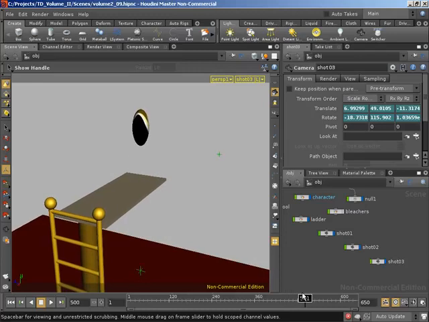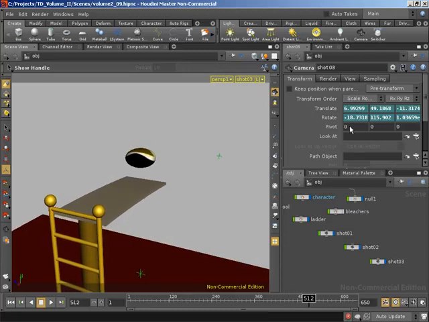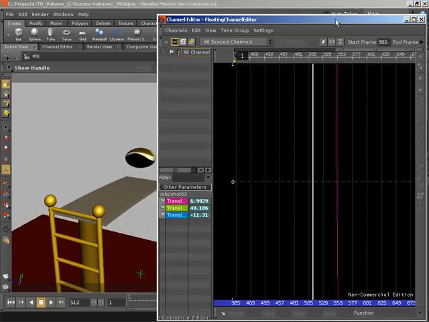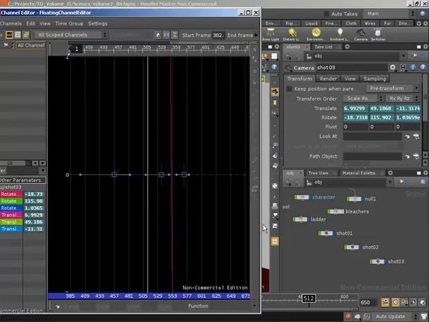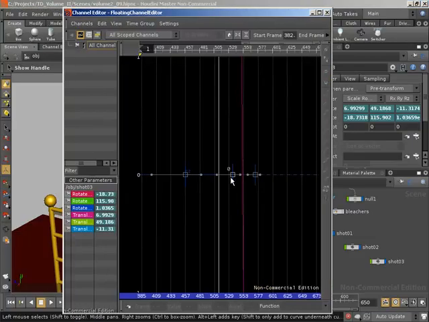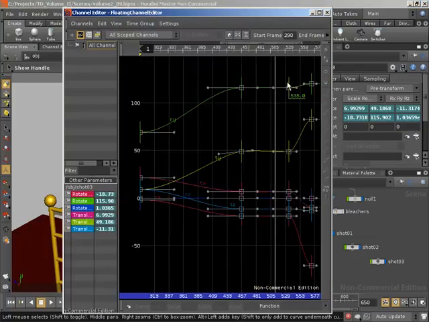So we're going to have probably two bounces. So around here, I'm going to shift middle click on translate to scope those channels. Shift left click to scope append our rotations. Push H to home up on those. These are the keyframes starting that final camera move. Let's left click marquee drag over all of them.